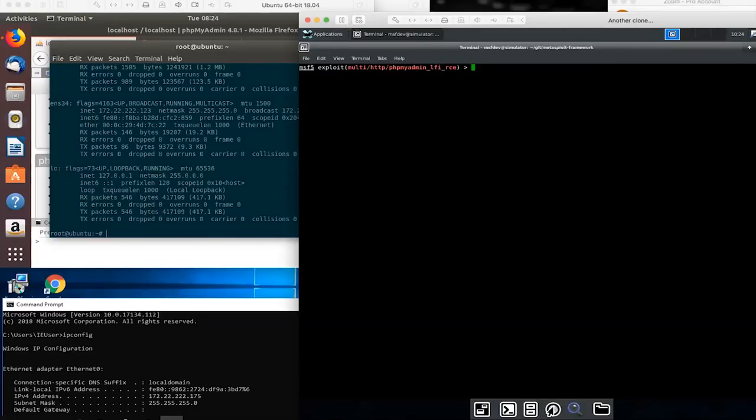PHP My Admin, there's a vulnerability. Post authentication, there's two ways you could go about it. You could, after authenticating, make a query. The query gets saved in the session file, so you could include the session file through the local file inclusion. So that's one way. After you do that, the code will run.